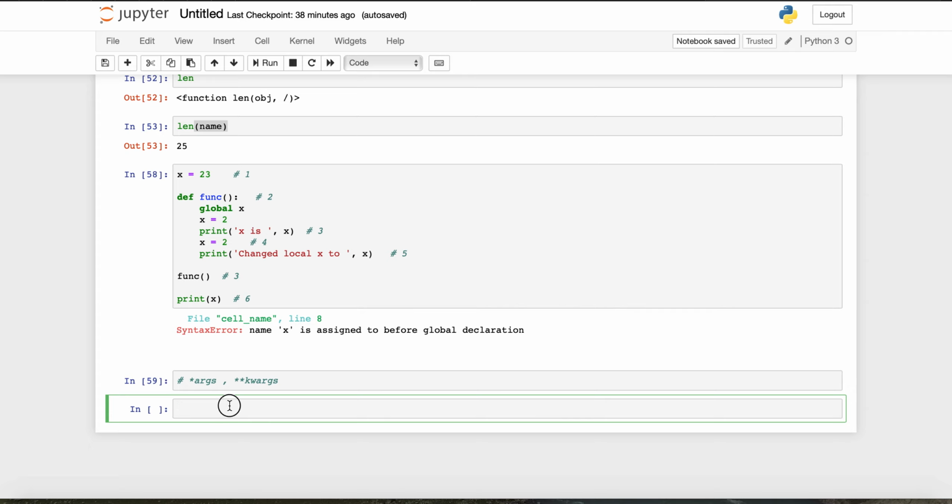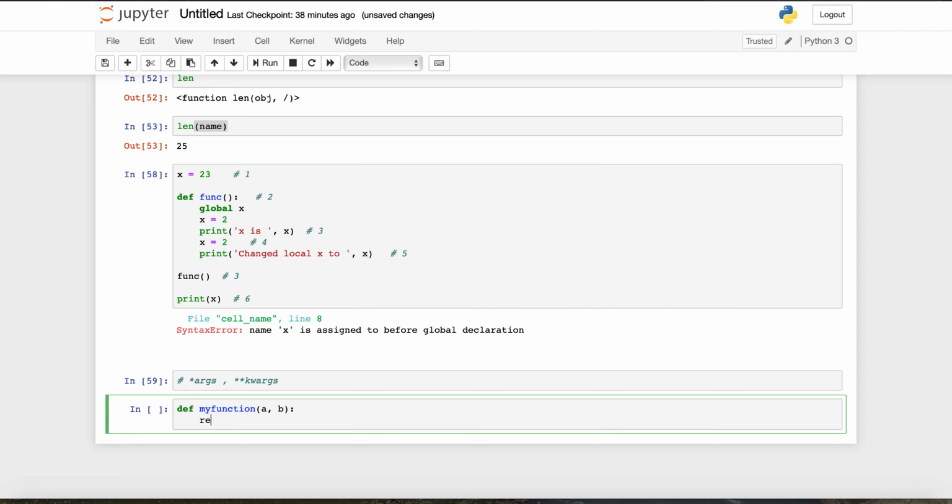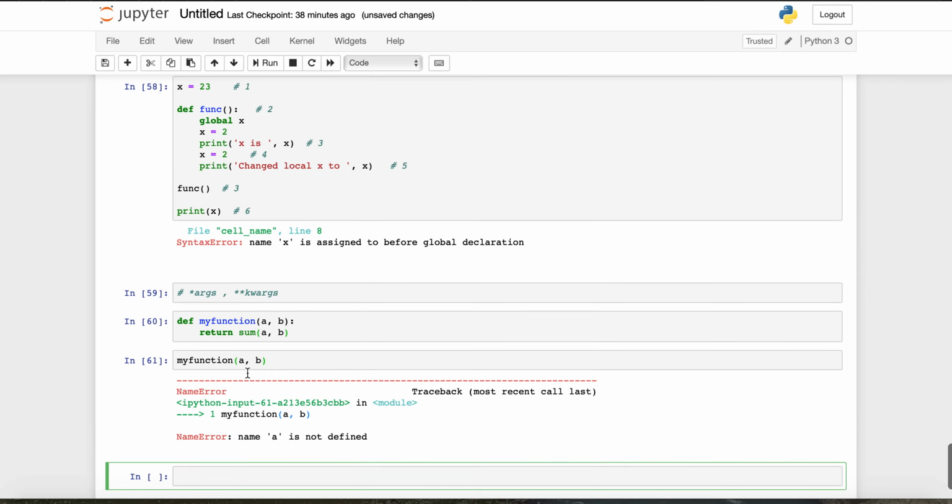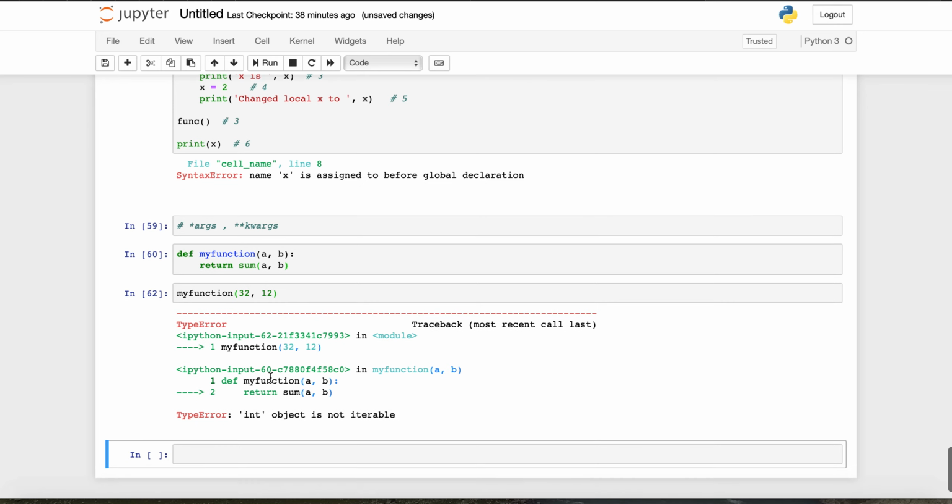Suppose I have a function. I say this is my function, and I say a, b. I am taking two arguments here and I am returning the sum of these two values. So I say the sum of these two items a, b, and it will do the summation and return me the value. So suppose I call the function with a, b, and sorry, you have to pass the numbers here.